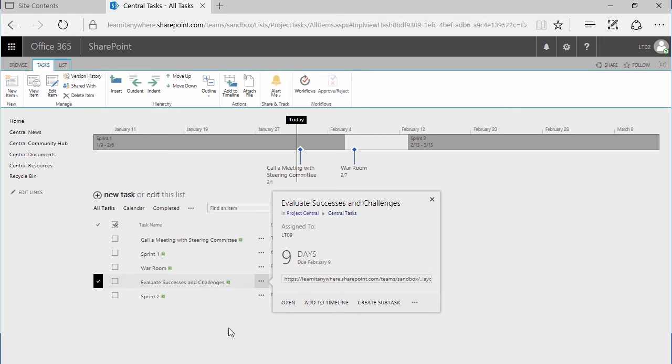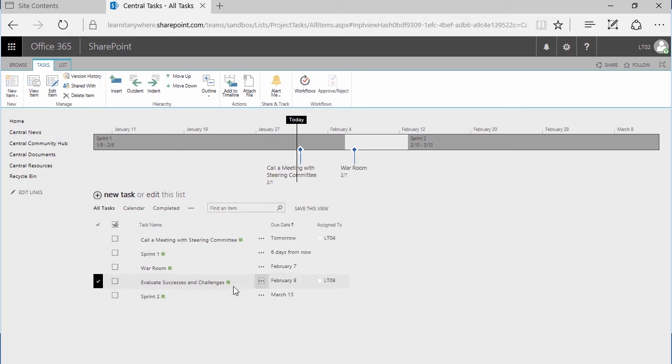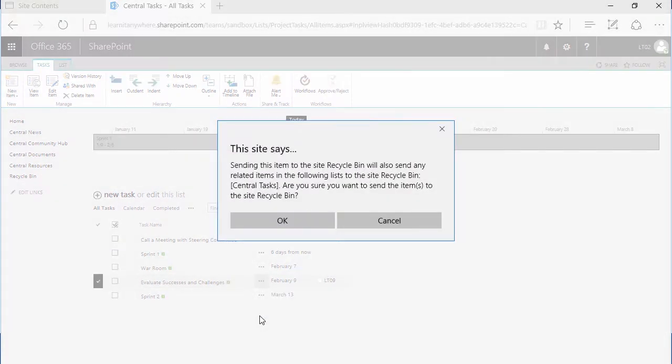And finally, remember, even though this is the web, you can right-click on items and get that second layer of ellipses in one click. And now I can go ahead and click Delete Item. No matter how you delete the item, the process is the same. It'll give you a pop-up that says, hey, we're going to send this to the recycle bin. It also means that if there are any other items that are related to this, they will also go to the recycle bin. So I'll go ahead and say, sure, why not?